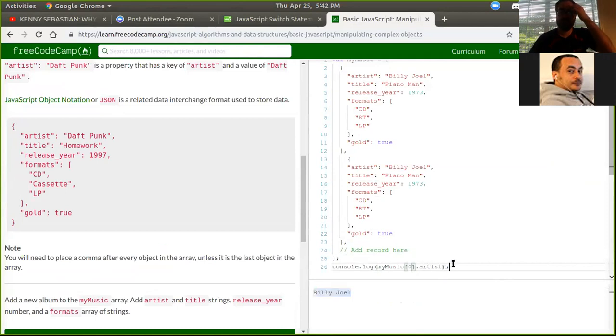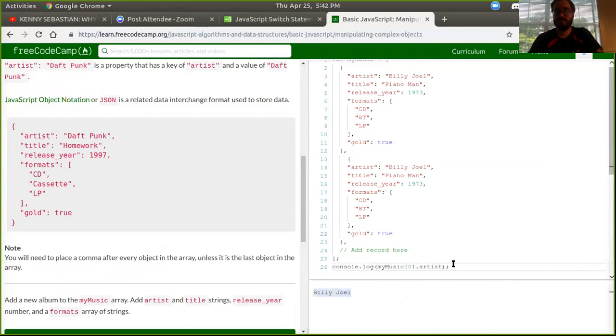If I want the title of that first album, we can try title here. We'll get the title of the first one, Piano Man, right? If you want the second, we will just use the array index here like this.